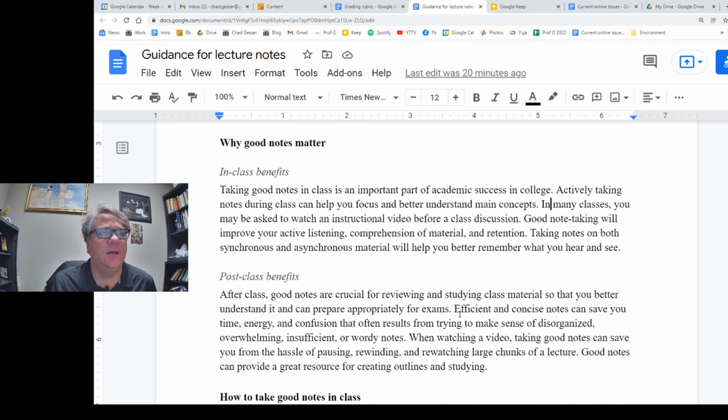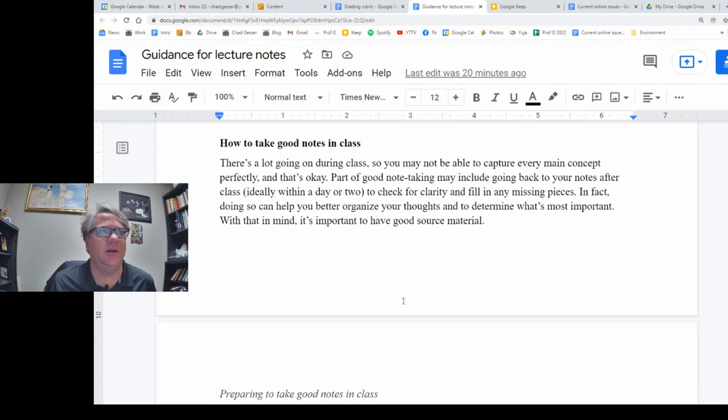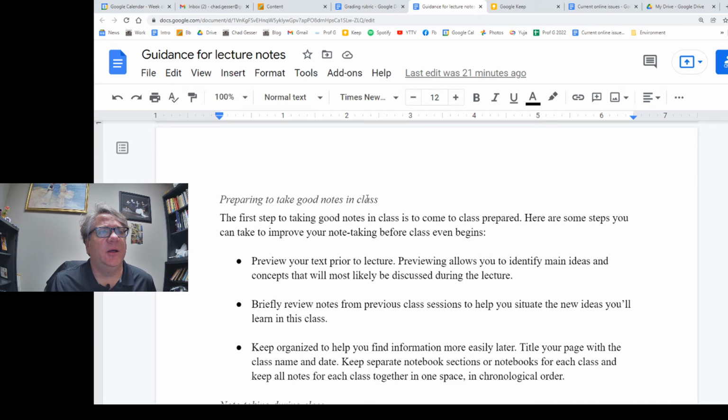Okay. There's also some post-class benefits. Of course, in my classes, I encourage you to use your lecture notes when you take the quizzes. So there's a major post-lecture or post-class benefit. And now, how to take good notes. Well, there's a lot that may be going on during class. Part of good note-taking may include going back to your notes after class to fill in the gaps. In fact, doing so can help you better organize your thoughts and ideas to determine what's important, right?